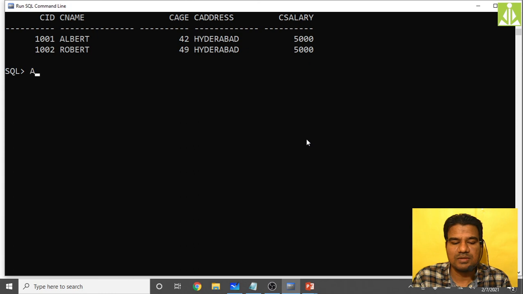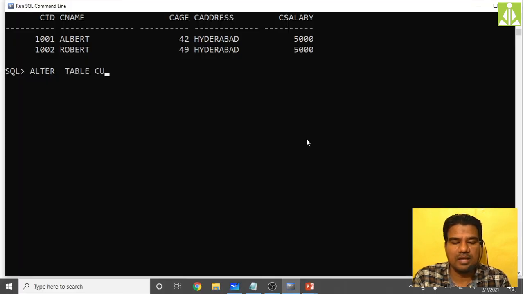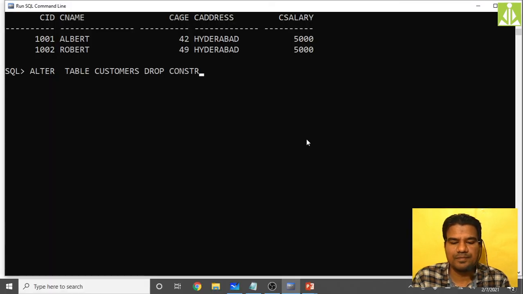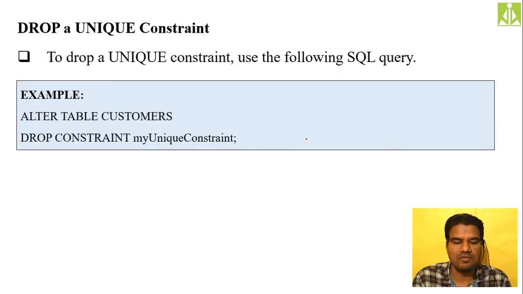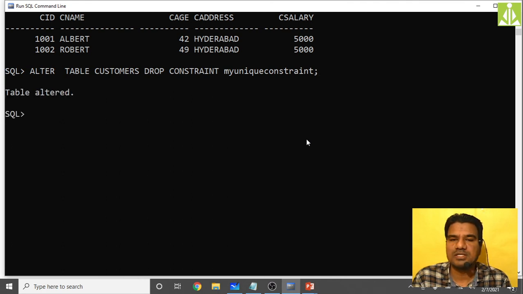How? Simply alter table, table name customers, then drop constraint, and the name you have to give: my unique constraint. Table altered means the condition whatever you have imposed got deleted, got removed.